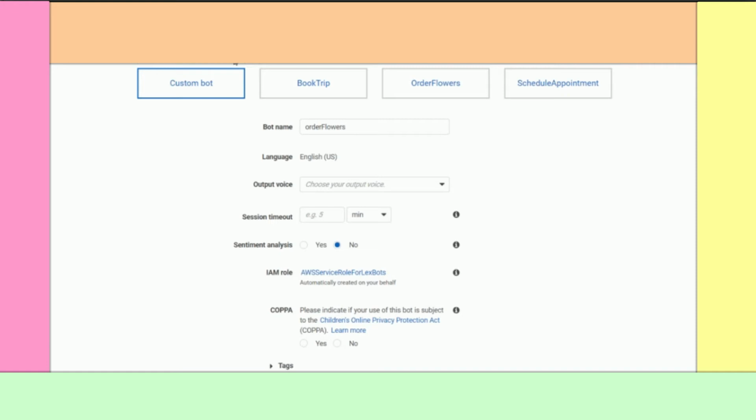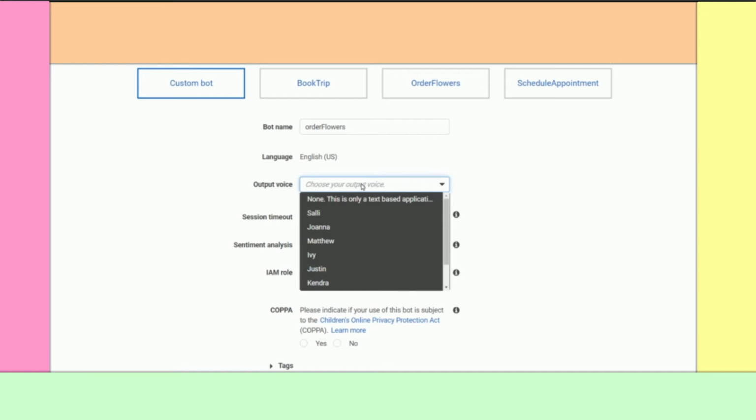Now, once we have defined the name, we can choose the output voice. If we are trying to use the voice-based system as well, then we can choose the output voice. I'm sure you will not be able to hear the voice here, but just like if we have been using Siri or Google Assistant, we can customize the voice. They have some pre-configured voice templates available, so we can choose which voice we want to use for our system. For example, Salli, Joanna, Matthew, Ivy, we can choose it accordingly here.